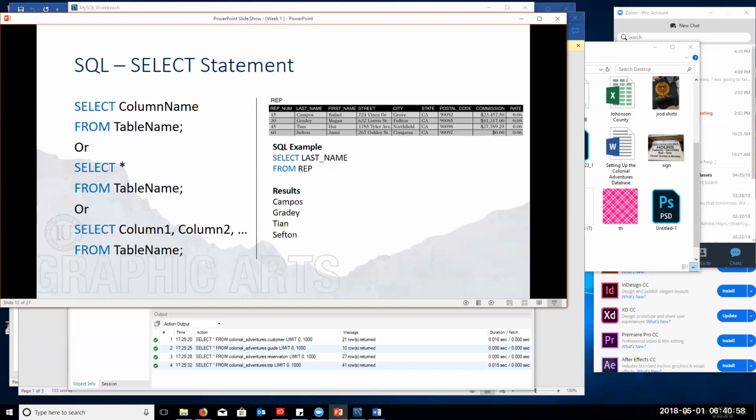So if you had, for instance, a, what would be a good example of the distinct statement? When's the last time I used it?